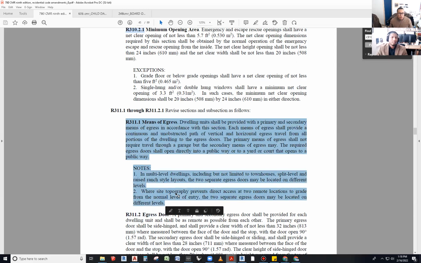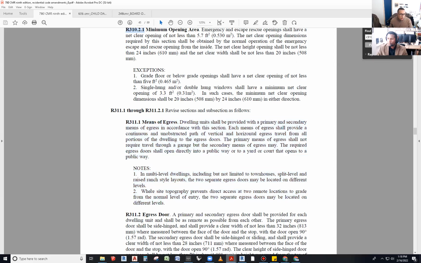And although we provide plenty of egress openings and things like that, they actually need an actual door. They allow you to have one primary one that gets you into a yard, which you can read in here. But they also do allow you to go through a garage if needed. That's not the most ideal, but it says that you could go through a garage for the primary, because there's a primary means of egress and a secondary means of egress.